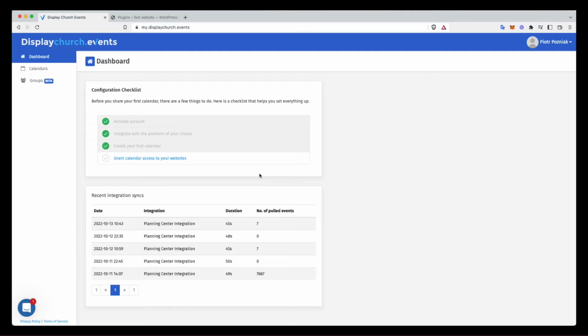Hello. In this video, I'll demonstrate how to embed the DCE calendar in WordPress. Let's start with pre-setup. Firstly, we must ensure that the WordPress website address is added and available in DCE.